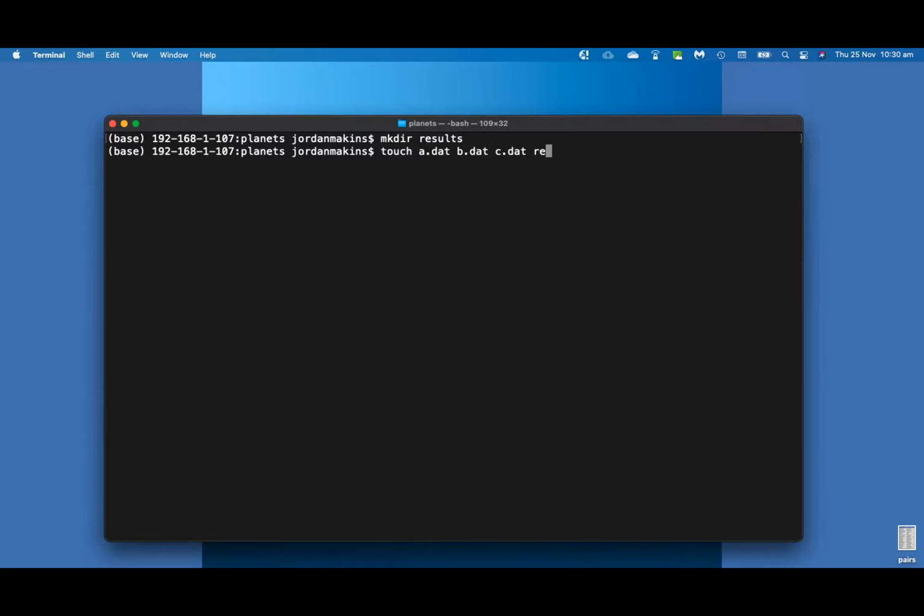Okay, should work, looks all good. And then we will check how we're going on git status. So now you can see we've got 3 files here that are currently untracked and 1 directory called results.